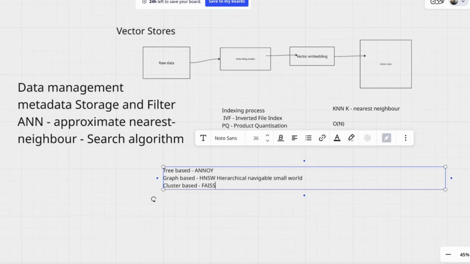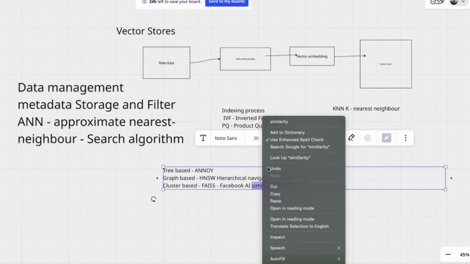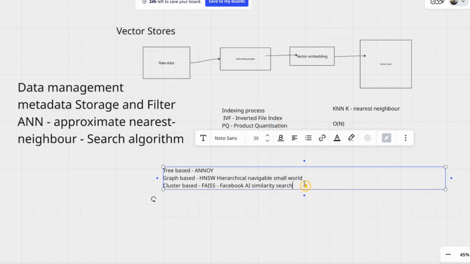FAISS, Facebook AI Similarity Search. This is basically not a vector store or vector database. This is basically a vector library. We'll discuss later in this video what a vector library is and what a vector database is. Both come under vector store. So Facebook uses this kind of search.